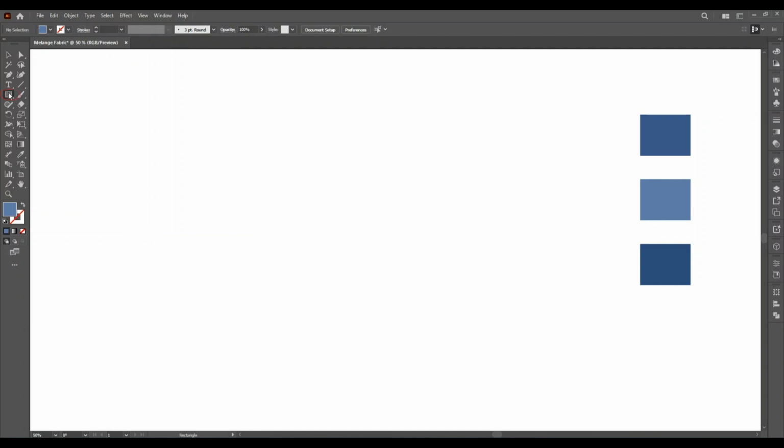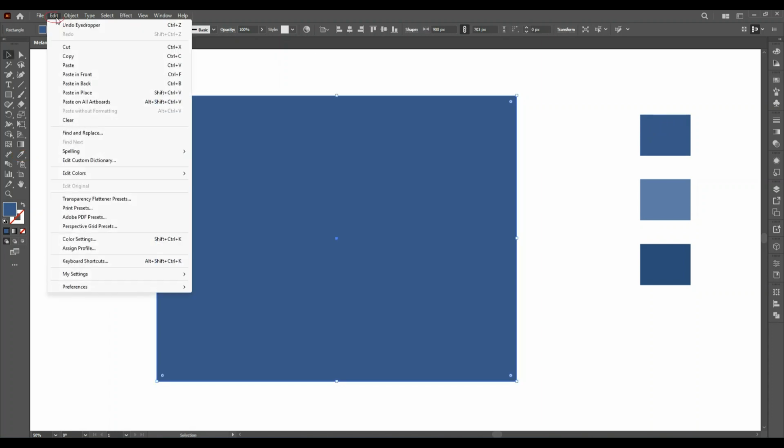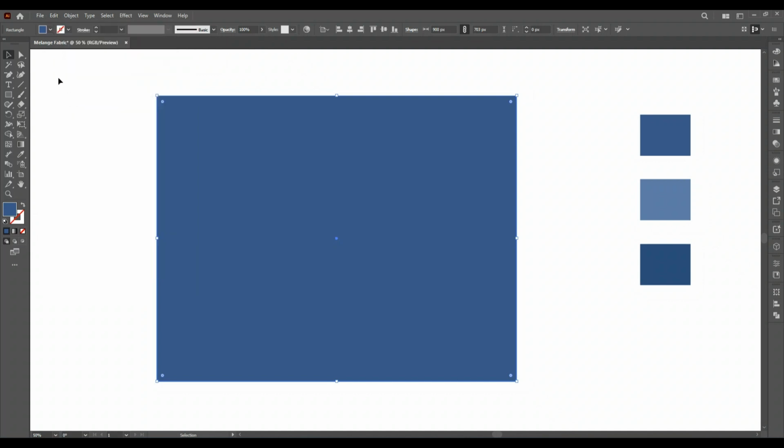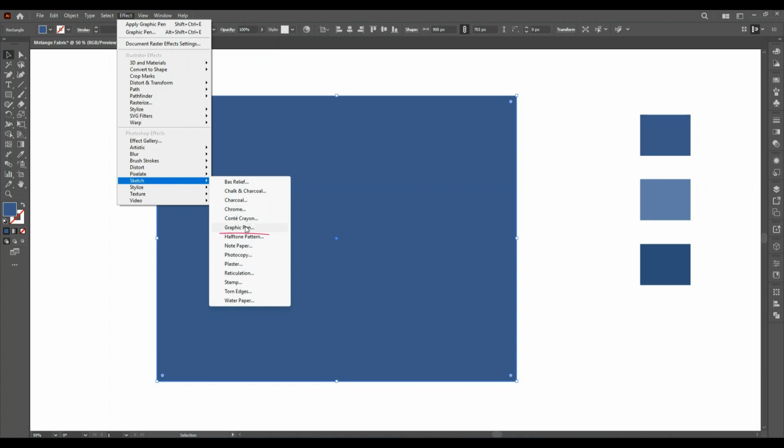Select the rectangle tool, then click and drag to draw a rectangle. Fill the rectangle with the base color using the eyedropper tool. Next, go to Edit, click Copy, and then select Copy in place. Open the Effect menu, go to Sketch, and choose Graphic Pen.